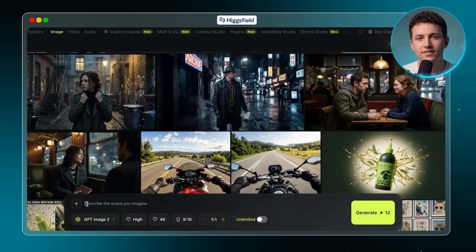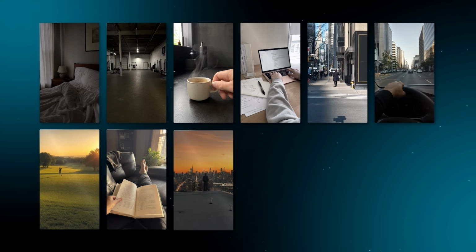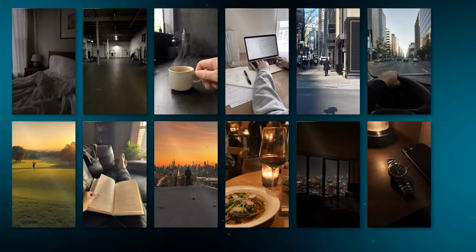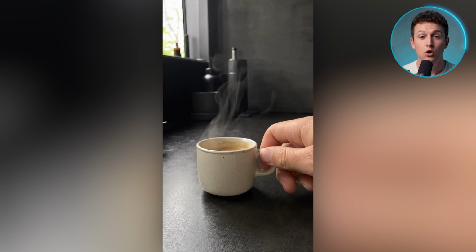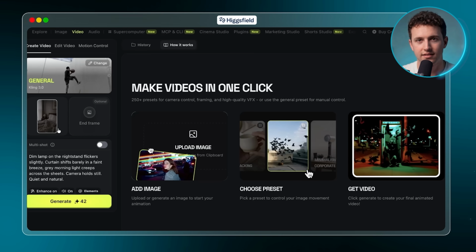So I'll take all 12 into Higgsfield and generate the images. So there's the whole day laid out in order, morning right through to night. The rooftop and the night shots especially have that dark, expensive, millionaire vibe I love. The only off one is the coffee cup, where the proportions came out a bit short, but it's minor. Then I'll animate every one of them with Kling, the same as before.